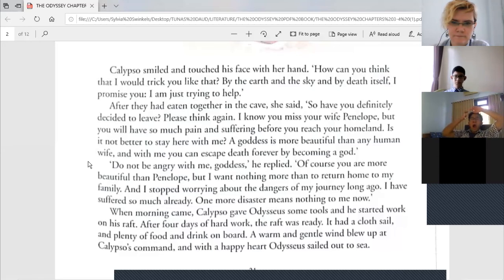"Of course you are more beautiful than Penelope, but I want nothing more than to return home to my family. And I stopped worrying about the dangers of my journey long ago. I have suffered so much already. One more disaster means nothing to me now."